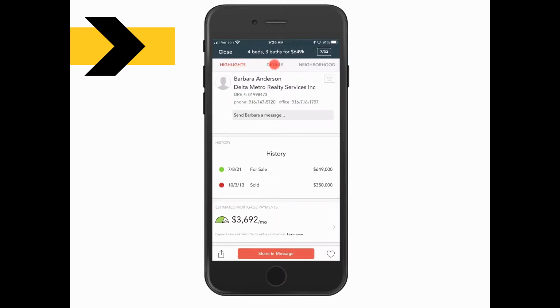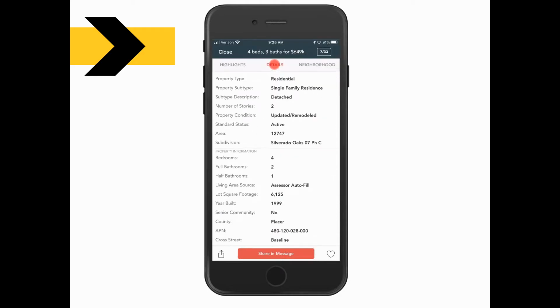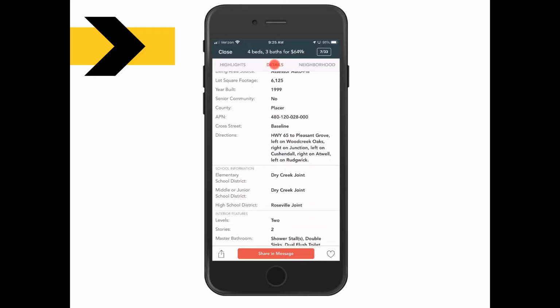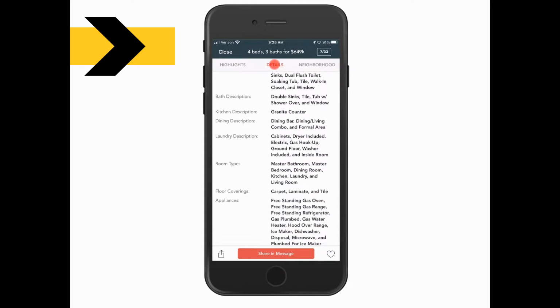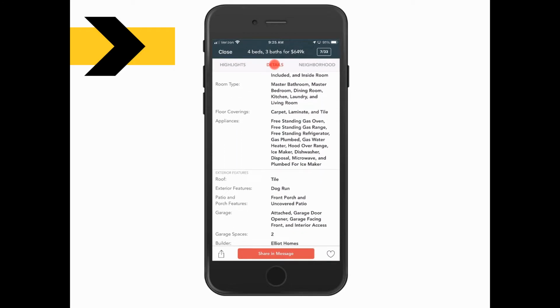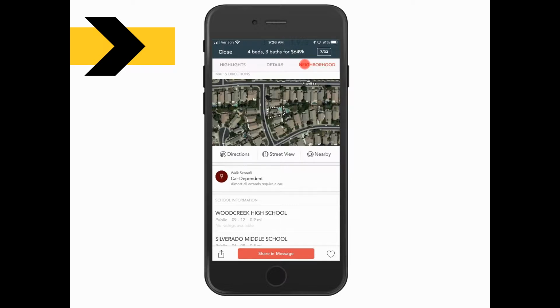Now, without scrolling back up, I can tap on details, and this is going to let me see the full property detail right here, just like you see in the MLS, with all of the amenities and qualities of this home. Now, the third menu is neighborhood. Here I can see an aerial photo of that neighborhood, and look, I peek and I see it has a pool, right? I could get directions from my current location. I could see the street view.